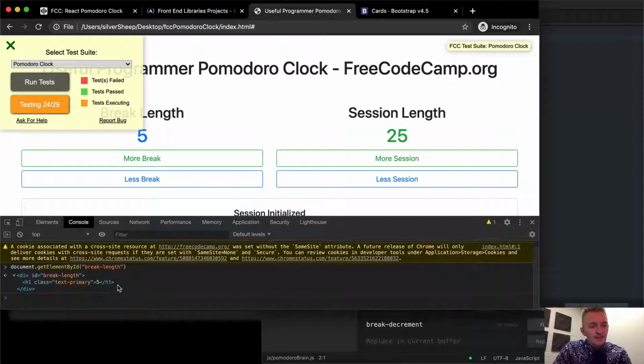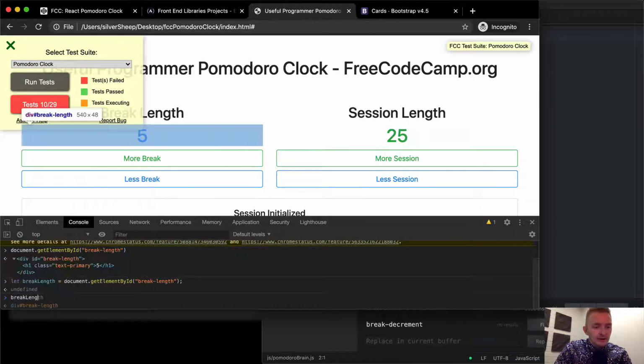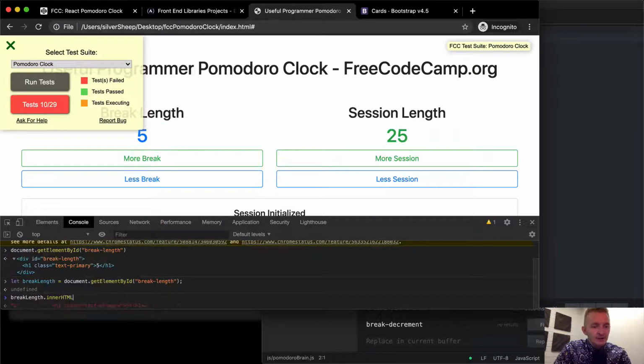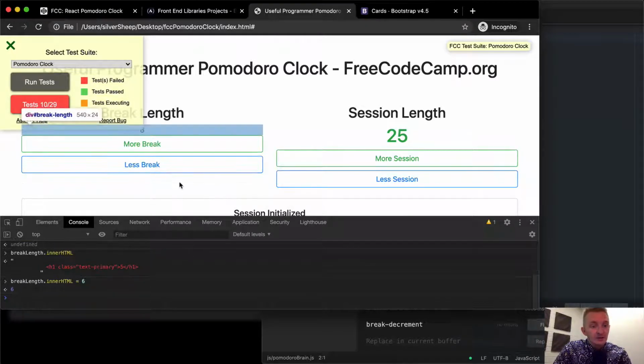So yeah, if we can set this to a variable, right? So let break length equal this guy, and then if we go break length dot innerHTML, it gets us that. We could set it equal to 6. Right, and so then it changes.